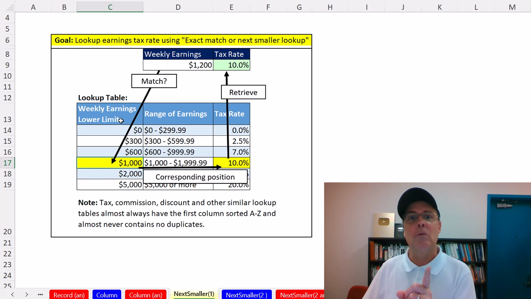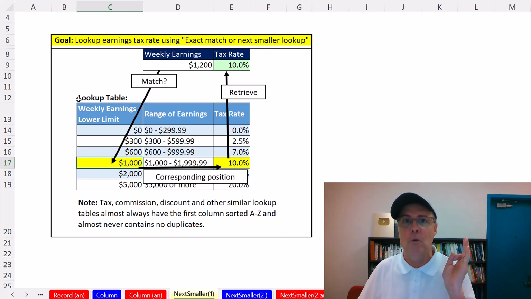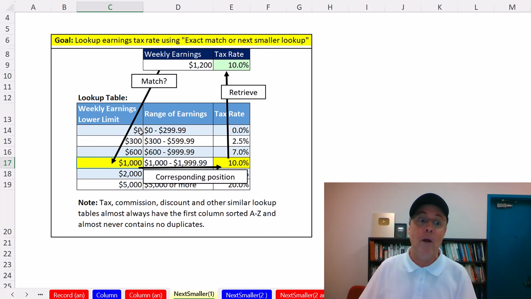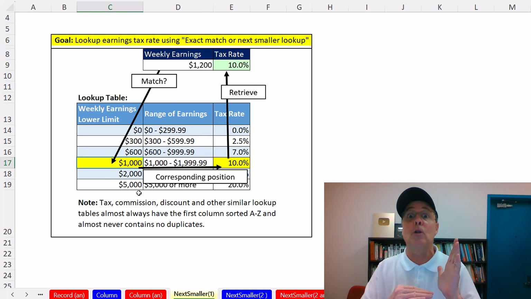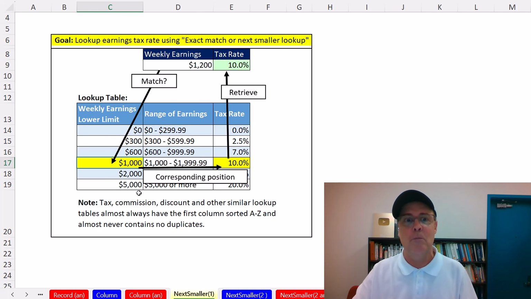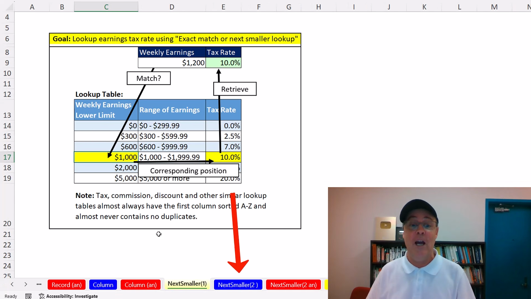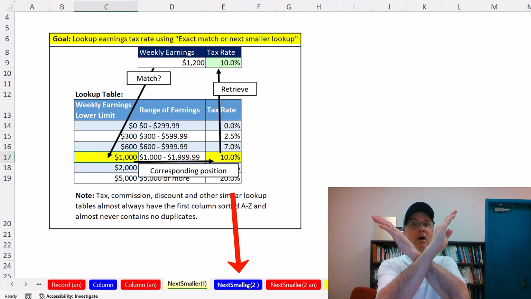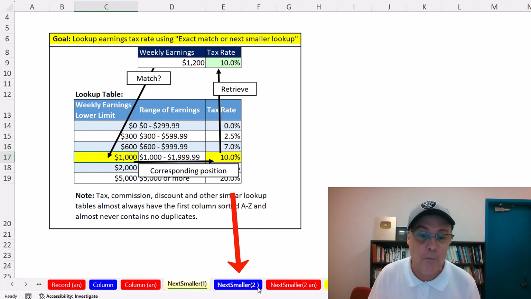However, as we will see, since almost every type of lookup table like this that you will ever get is already sorted smallest to biggest, there's an alternative using the LOOKUP function that's much better. Now, let's go look at how to do both XLOOKUP and then LOOKUP on next smaller too.